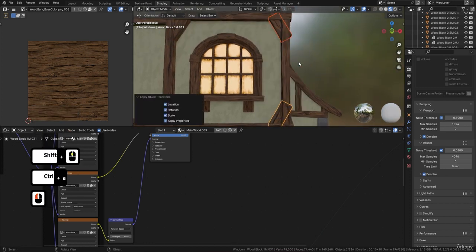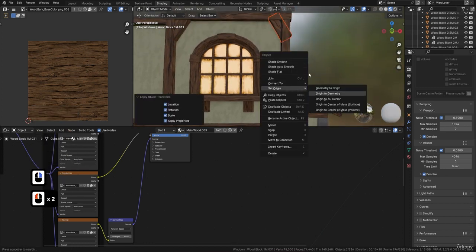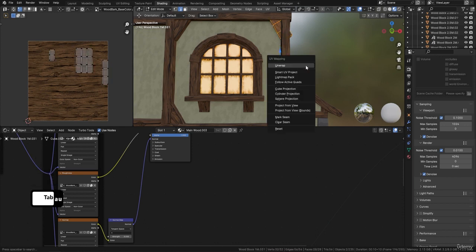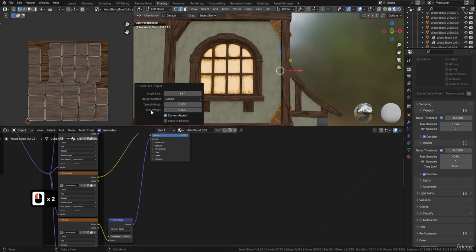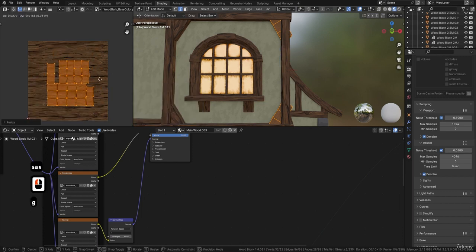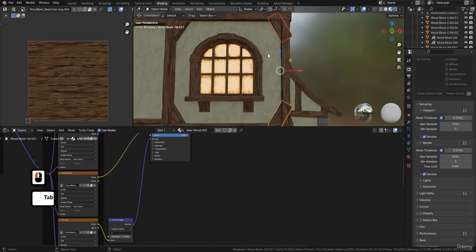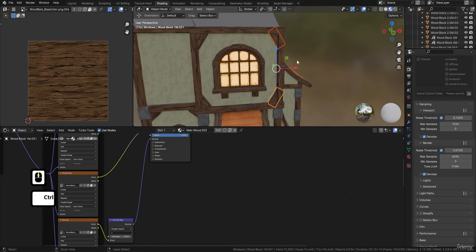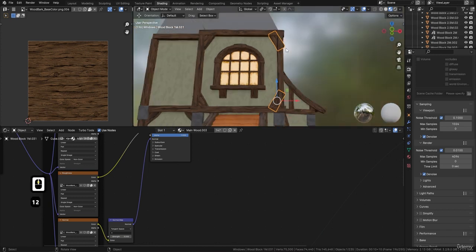Control A, all transforms, right click, set origin to geometry, tab A, grab them all, U, Smart UV Project, click OK. S, so A, S, and let's move them to the side. Okay, so let's join these two together. So Control J, and now what we're going to do is we'll simply cut each of these sides. So I'm going to do that before the end of the video.